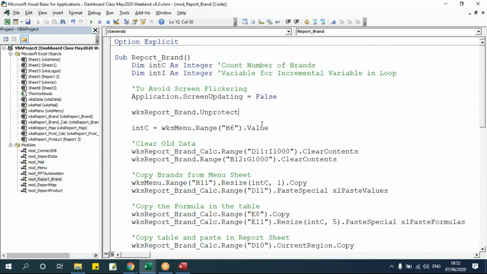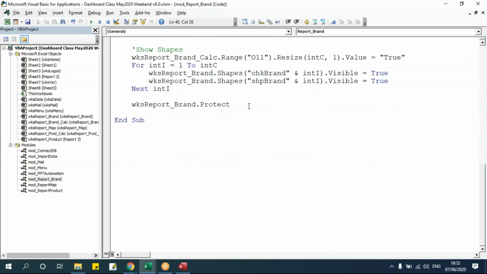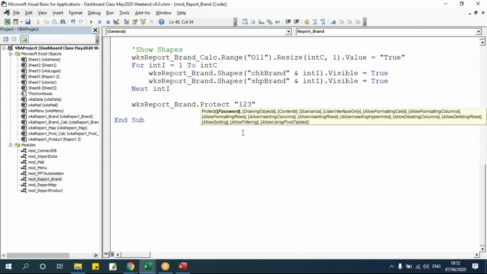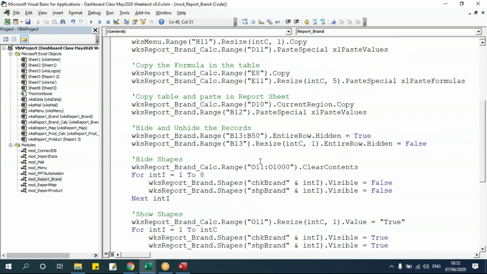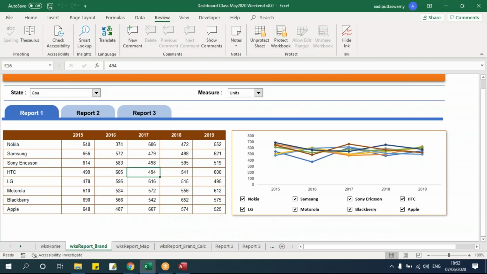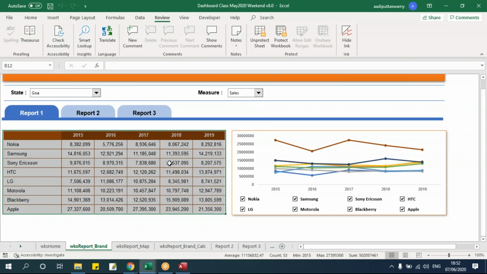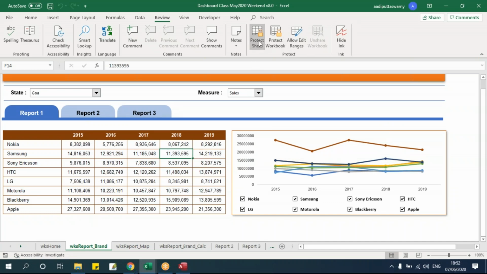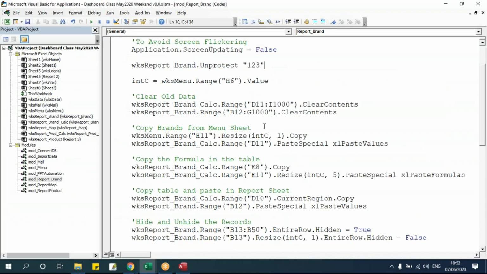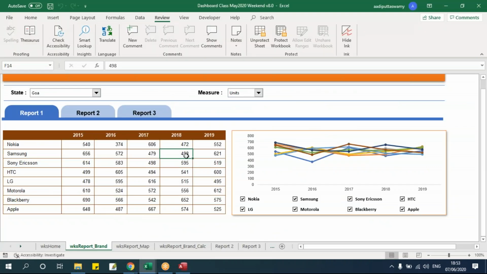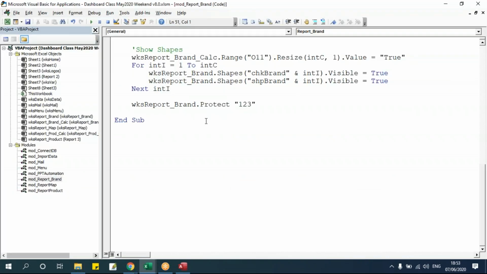If you want, you can give a password also here. Say I'll give 123, just a space and then 123. But if you give a password, the same thing has to be mentioned here also, because when I give the password 123 while protecting, it has to be mentioned while unprotecting as well. Let me go here. I'm not able to edit. Now let me unprotect and give the password. It's not taking.